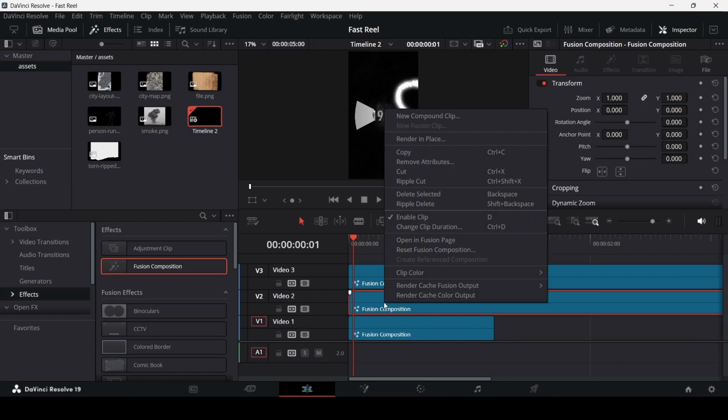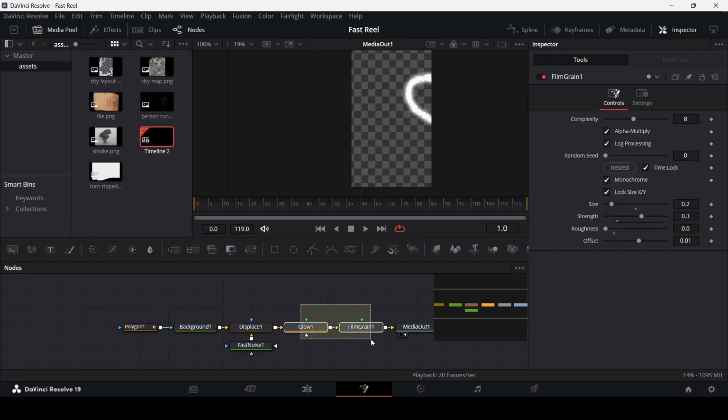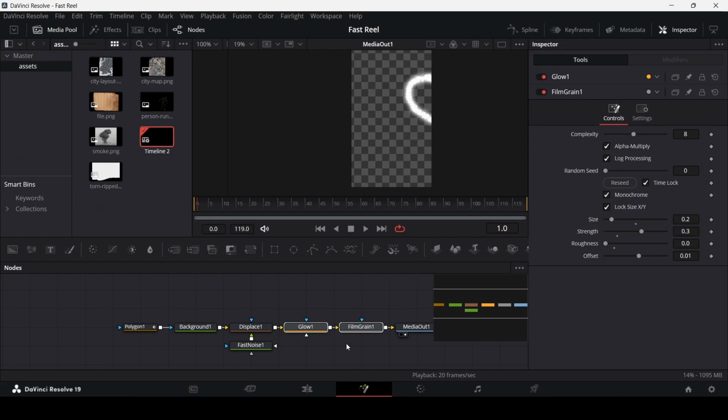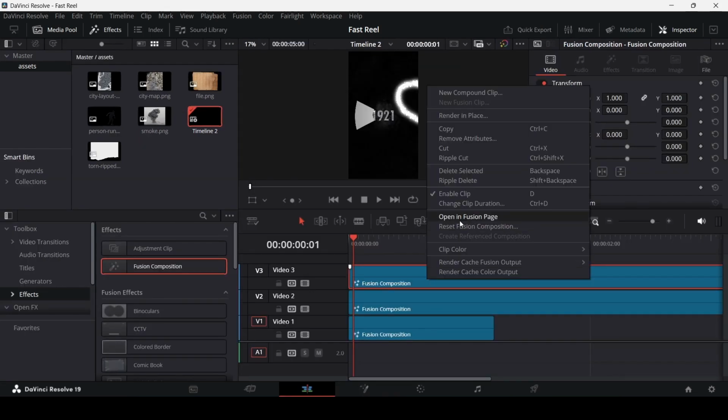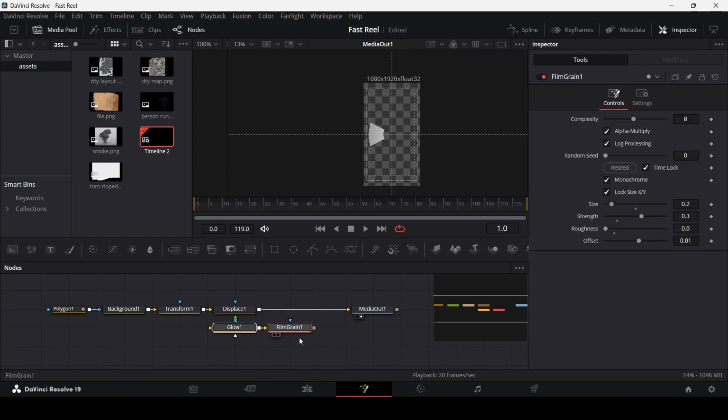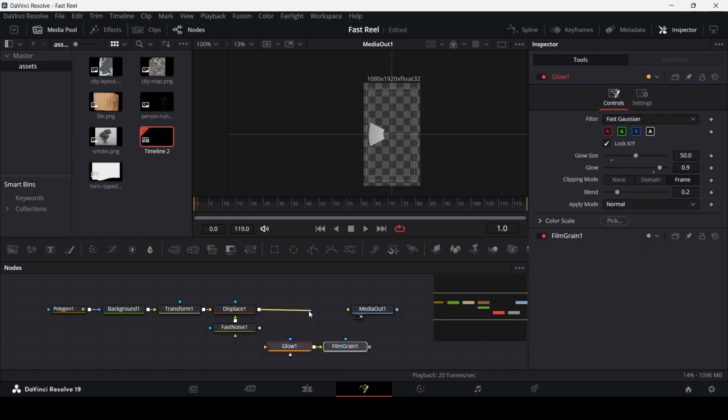And from here, go back to the one that we did before, open in Fusion page. And from here, simply just copy the glow and film grain by pressing Ctrl C. And now let's go back to our Fusion composition and now press Ctrl V. And from here, you can just connect the displays with the glow and the film grain with the media out.